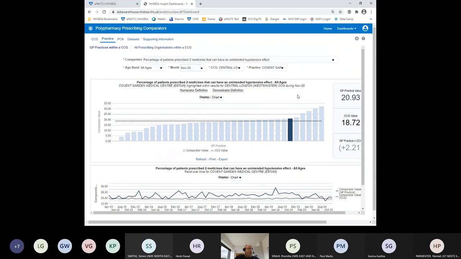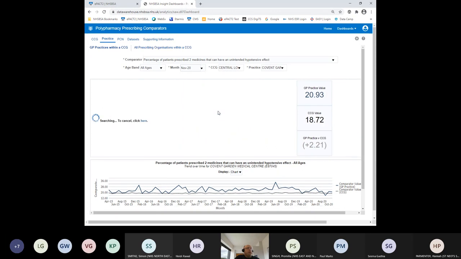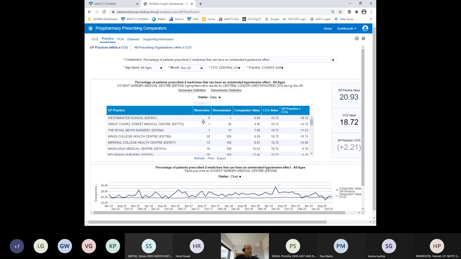page. Now, for all of the percentage of patients prescribed indicators, and there's a few of those in the polypharmacy dashboard, it will simply give you a percentage figure within either the performance tile or the table of data. If you would like to identify how many patients that percentage actually relates to, you can switch between the chart and the data view. When you switch between the chart and data view, it will give you a breakdown of the numerator and denominator, which will allow you to identify exactly how many patients that relates to.